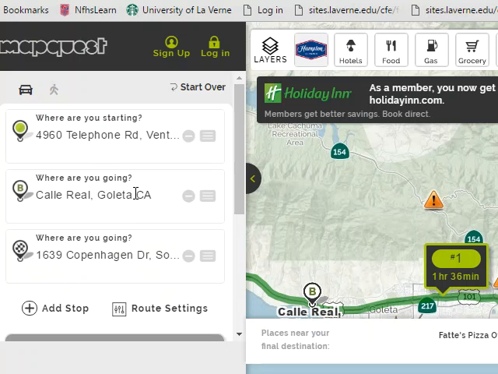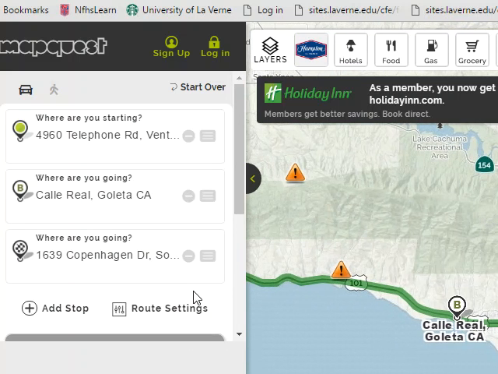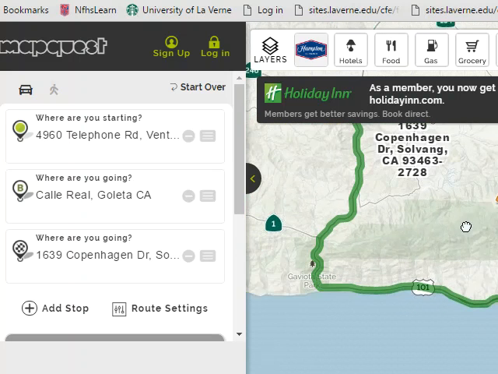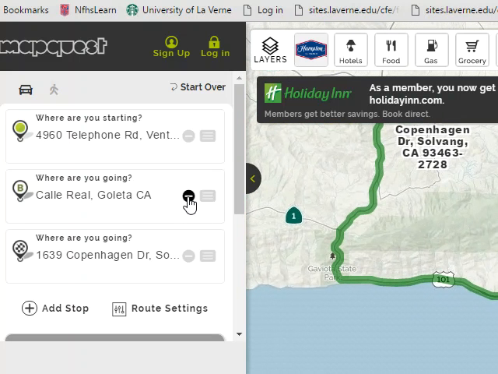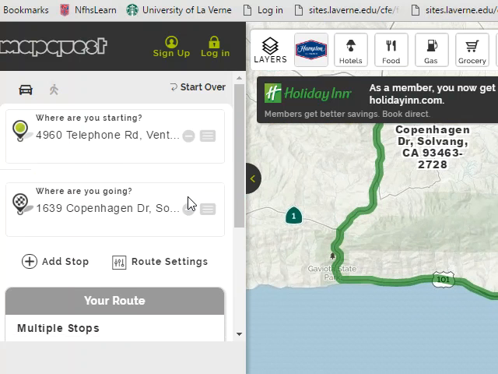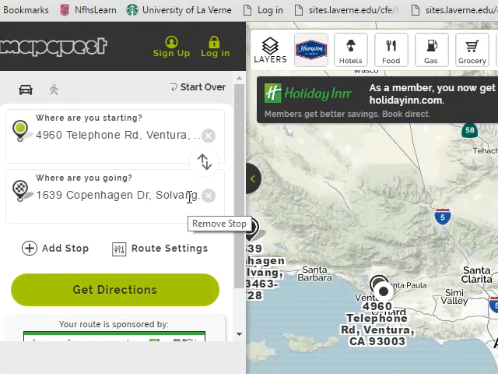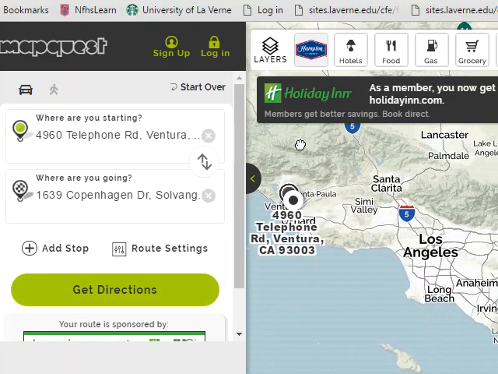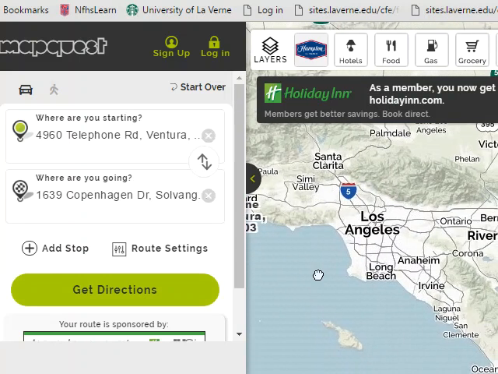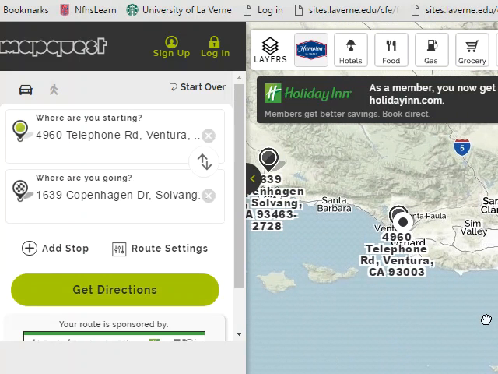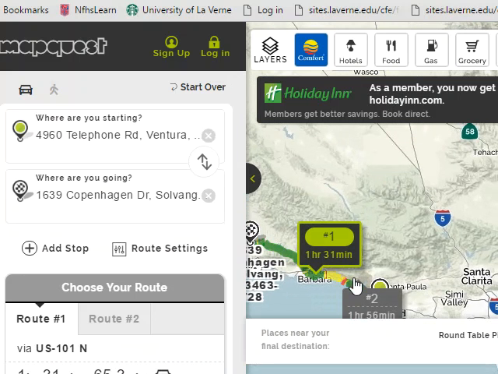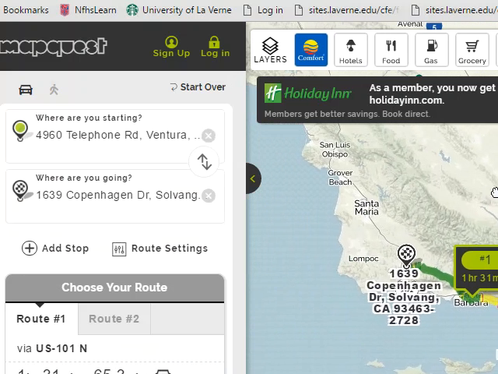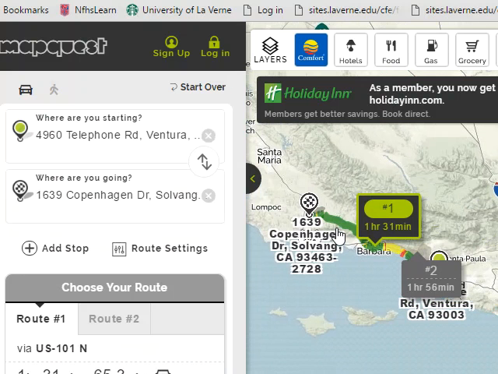Now, as you can see, it kind of went right here. So it took you to Goleta, which you don't need to worry about. If that is just too confusing for you, you can hit that button right there and remove the stop, because obviously I'm not going to stop anywhere. So what I'm going to end up doing is right there. It says get directions. So you just get directions.